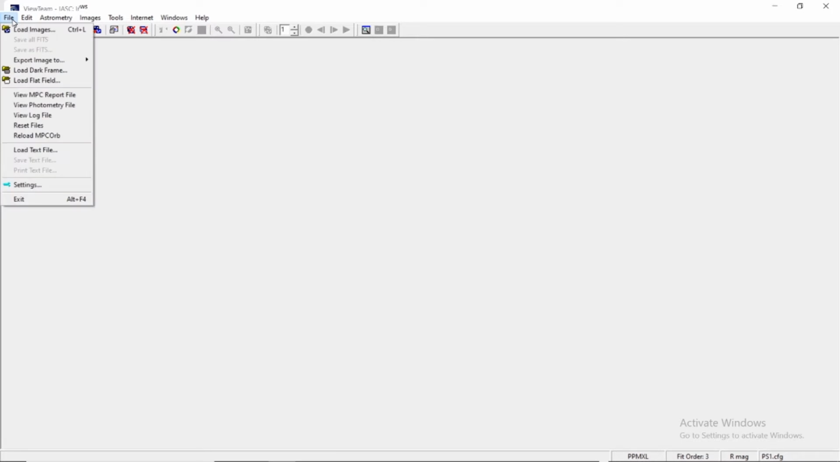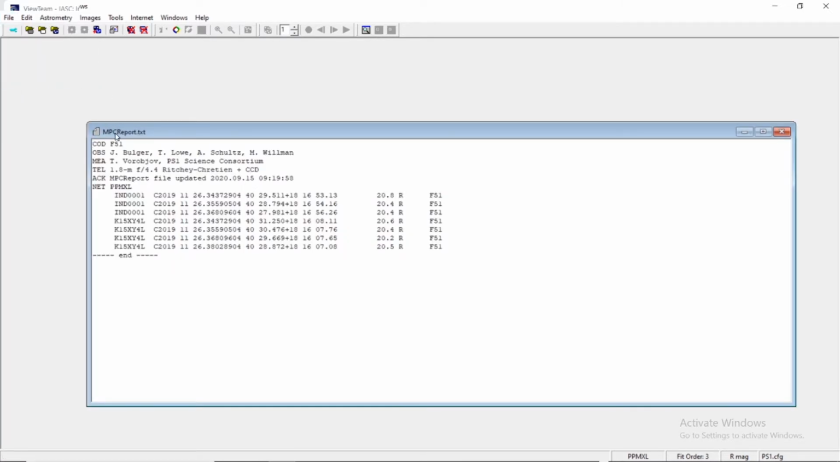As I have clicked over the file menu, you can see there is an option which is activated right now, which is the view MPC report. Let me see what it is. As you can see, this is the entire MPC report of the previous video in which we were talking about the previous set. So this entire MPC report is still intact.